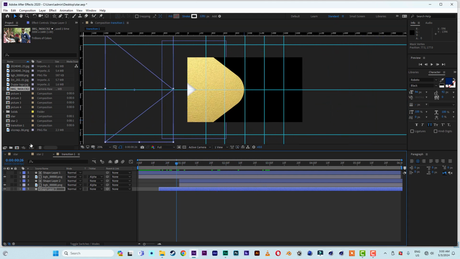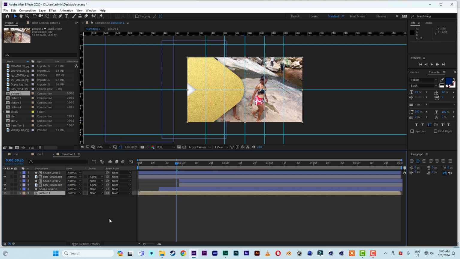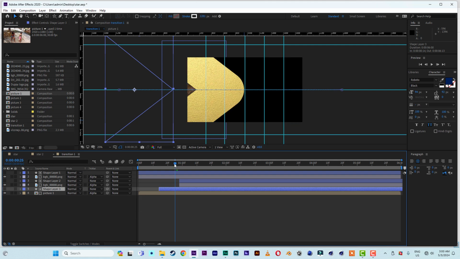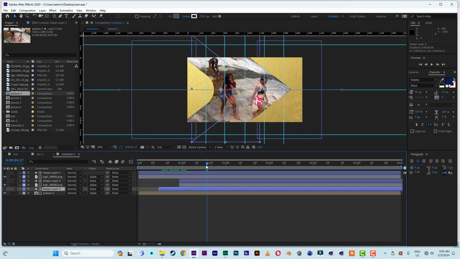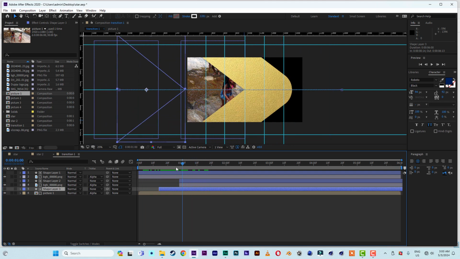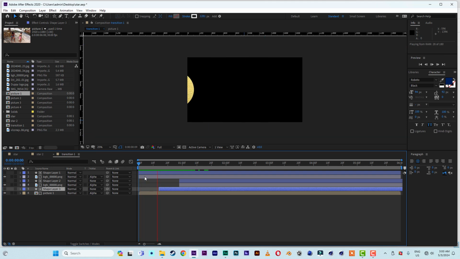So for the first one, let me use this particular image. Okay. So what I'm going to do is I will format the picture into the shape layer. So I'll come here, none, then select alpha matte. Okay. So by selecting the alpha matte, the picture is masked onto the alpha matte.